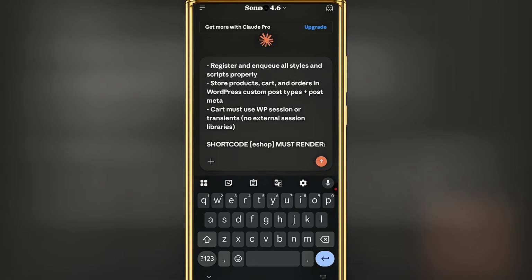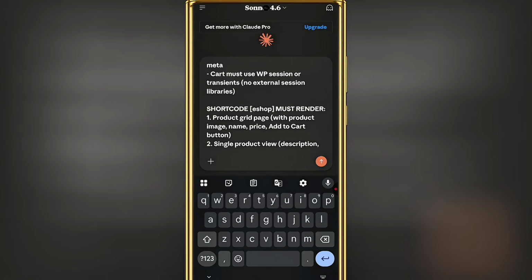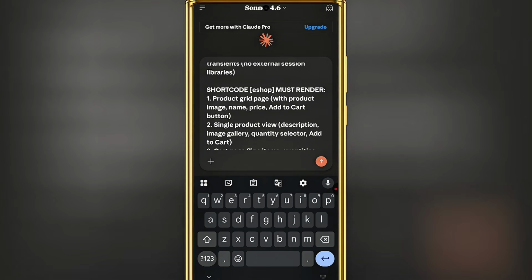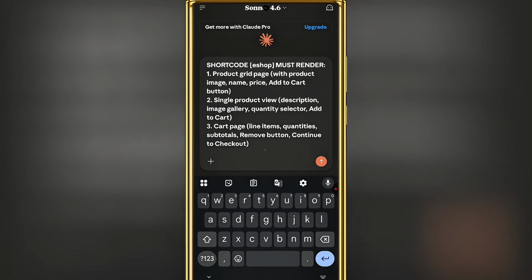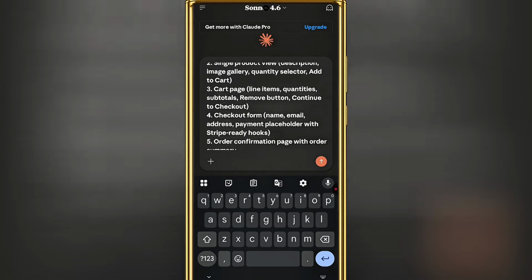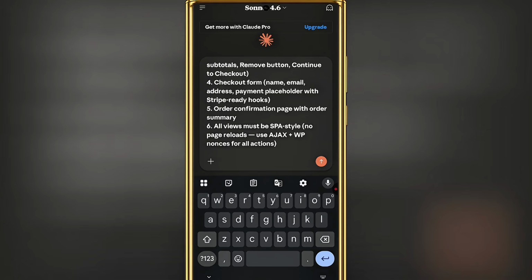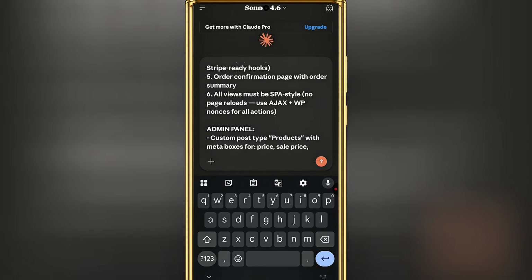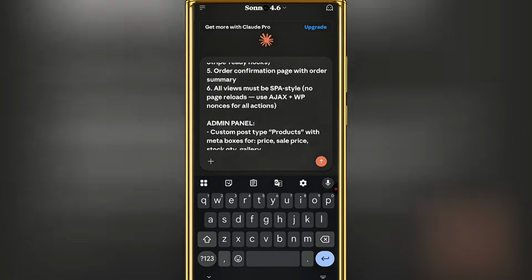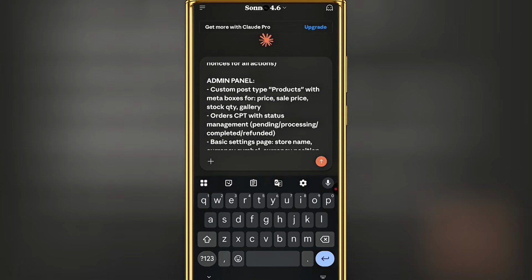And the shortcode must render: 1, product grid page with product image, name, price, add to cart button. 2, single product view, description, image gallery, quantity selector, add to cart. 3, cart page, line items, quantities, subtotals, remove button, continue to checkout. 4, checkout form, name, email, address, payment placeholder with Stripe-ready hooks. 5, order confirmation page with order summary.